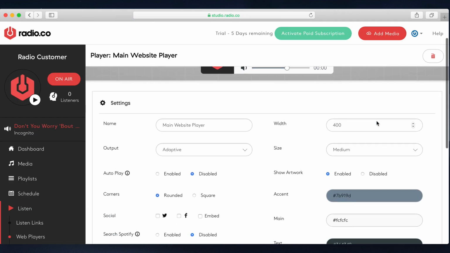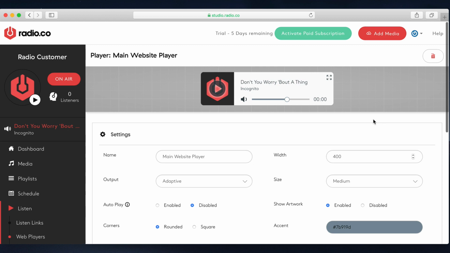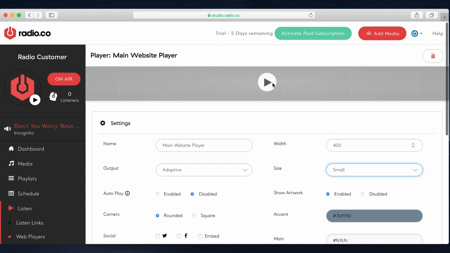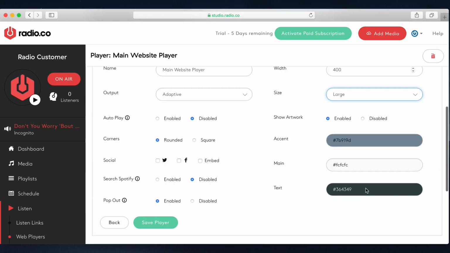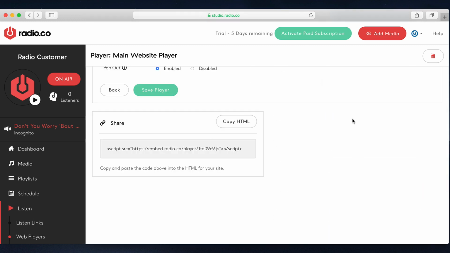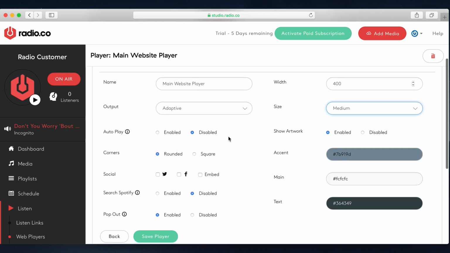I then get the player builder here, which allows me to completely customize the look and feel of the player. The first thing I want to do is choose what size I want. You can have a small player, which is literally just a play button, medium, which looks like this, and we've also got large as well. Let's go with the medium option for now. I'll talk you through the various customization options.